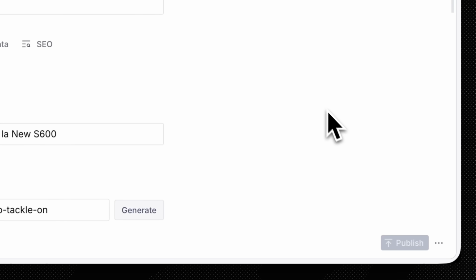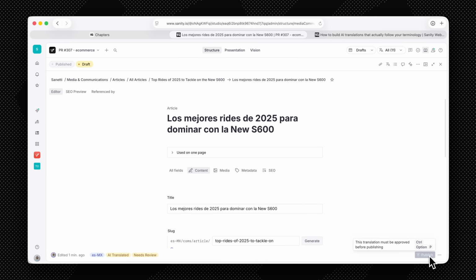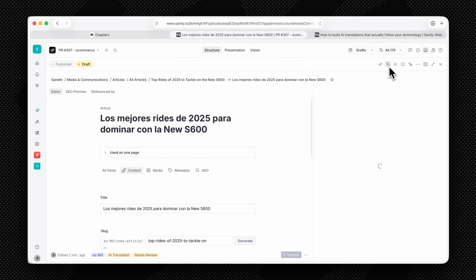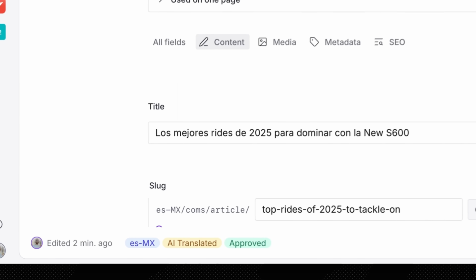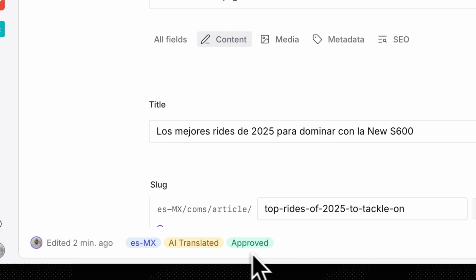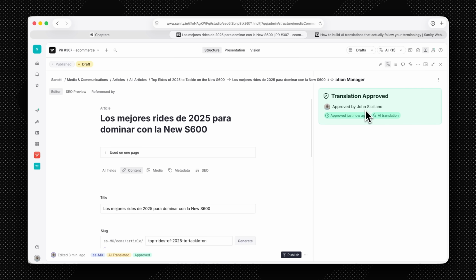And I'll note too that this workflow enforces that we review it before we're able to publish it. We can definitely change this and gear it towards our own business needs. But from here, I'm going to open up the translations and go ahead and approve this translation. We will see it now switches to approved, and I have the ability to publish this. And we also have a log of who approved it.